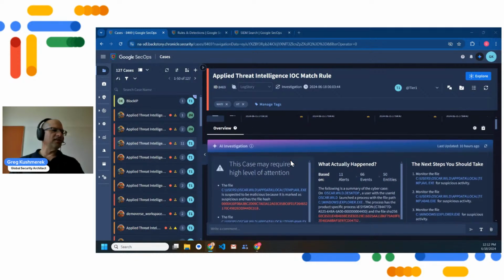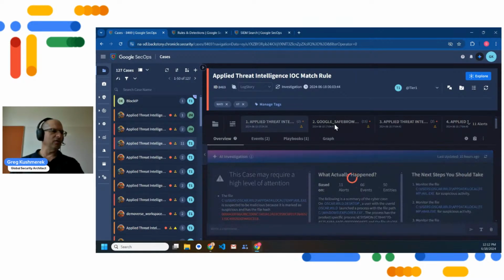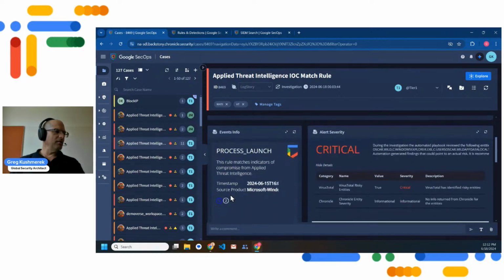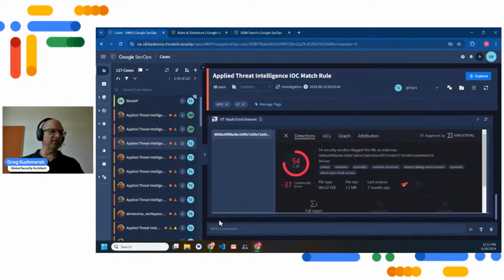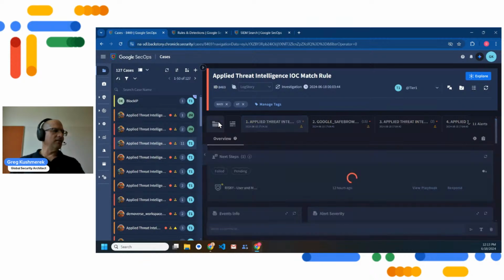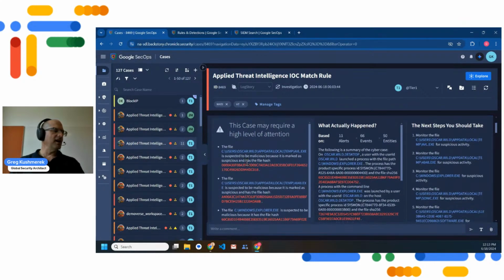But then the question is, well, now what do I do? Now, you can look at the alerts and figure it out. And as you look at any one of these cases, there will be different enrichments here. This is good, and it has been in the product since before Google acquired it. This came over with the Siemplify technology. But what's been added in the SecOps platform is this idea of having a summary case overview. So when I go back to the landing page for the case, you see there's this AI investigation. And okay, this case may require a high level of attention.